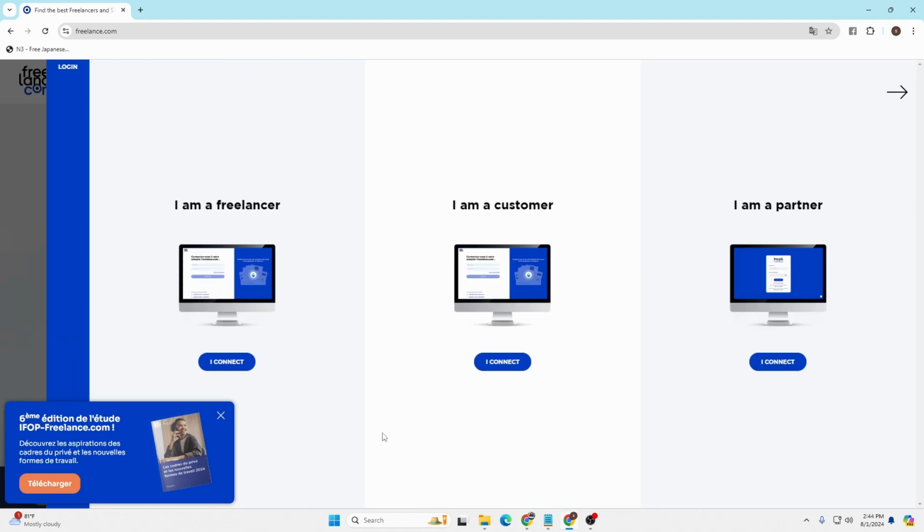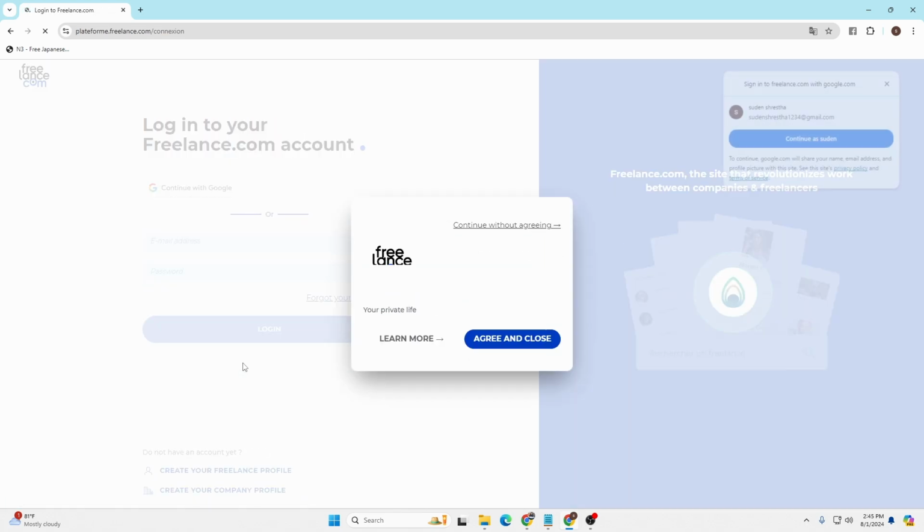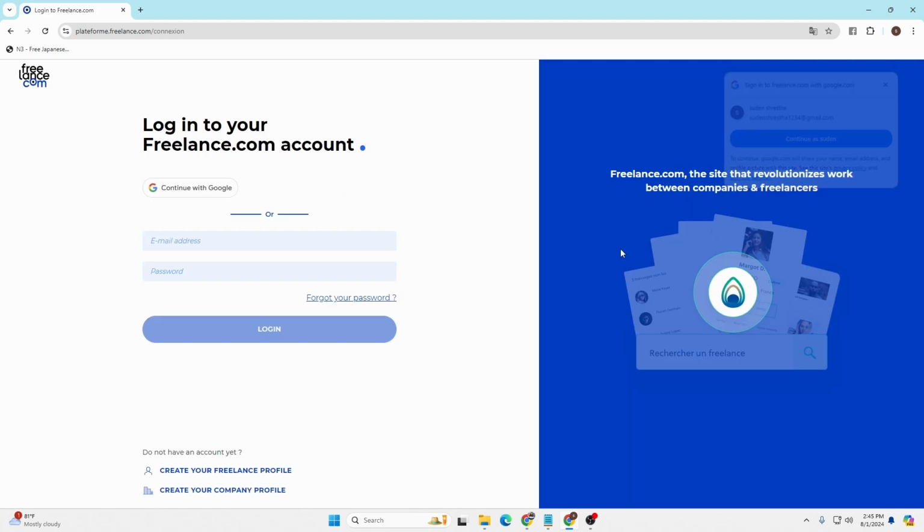Now in order to proceed for a freelancer account, you can see guys here it says I'm a freelancer, but if you're else you can go to the I'm a customer or I'm a partner. With that being said guys, let's click on the freelancer side, and over here guys let's click on agree and continue.